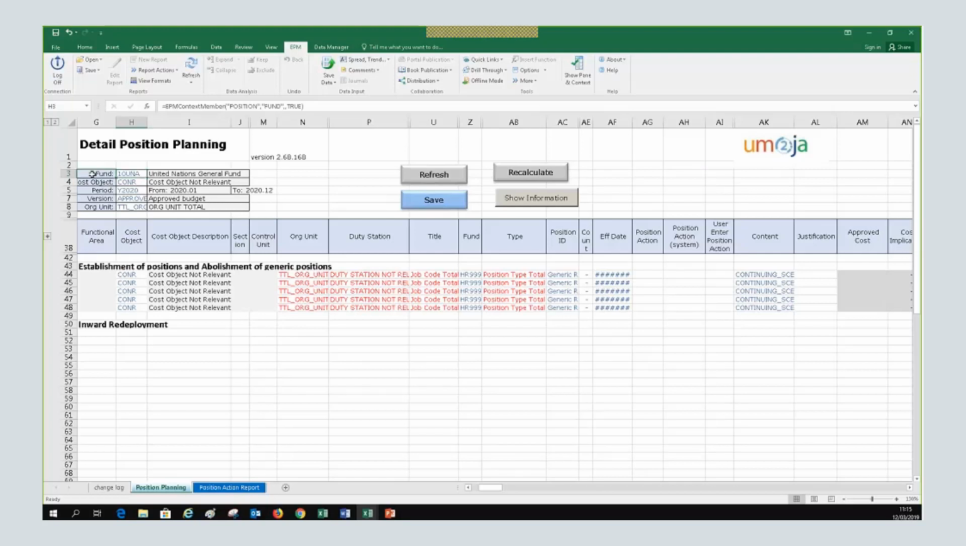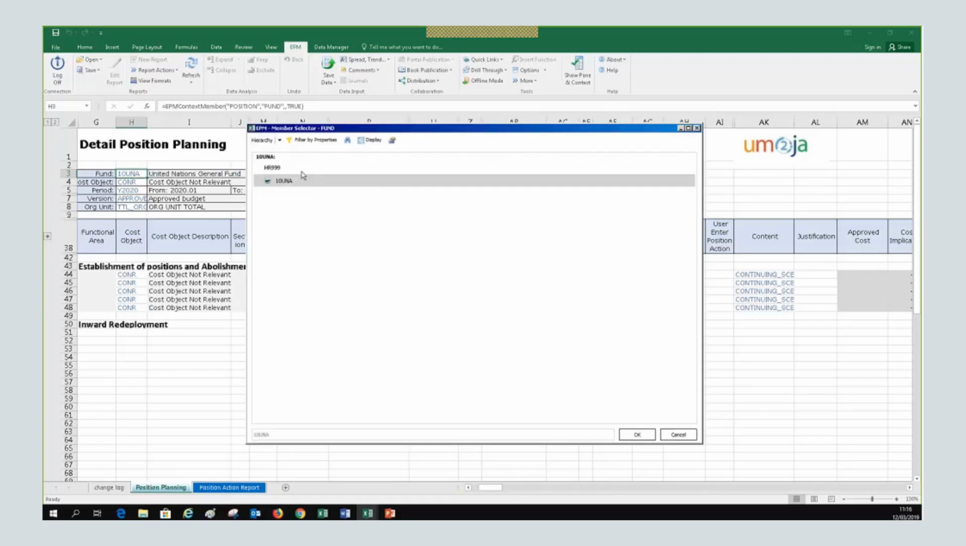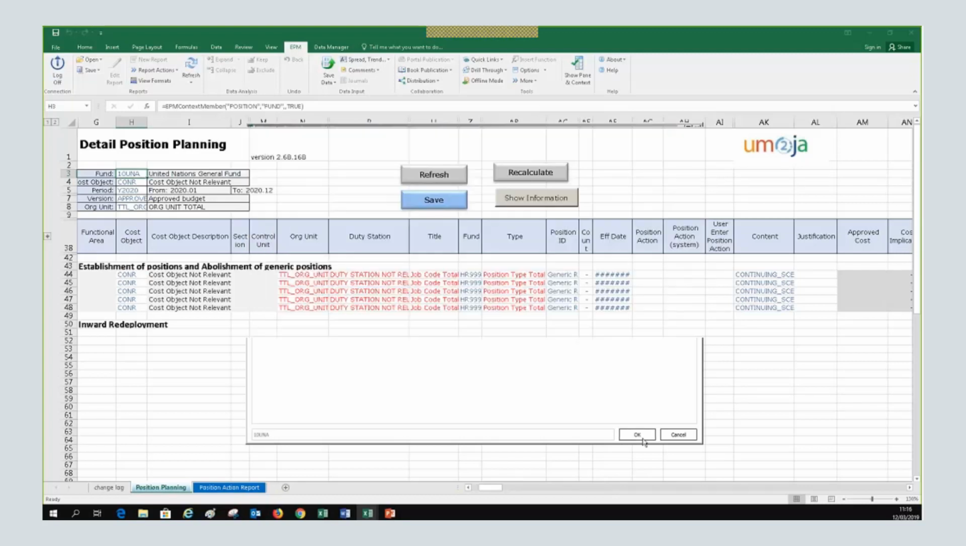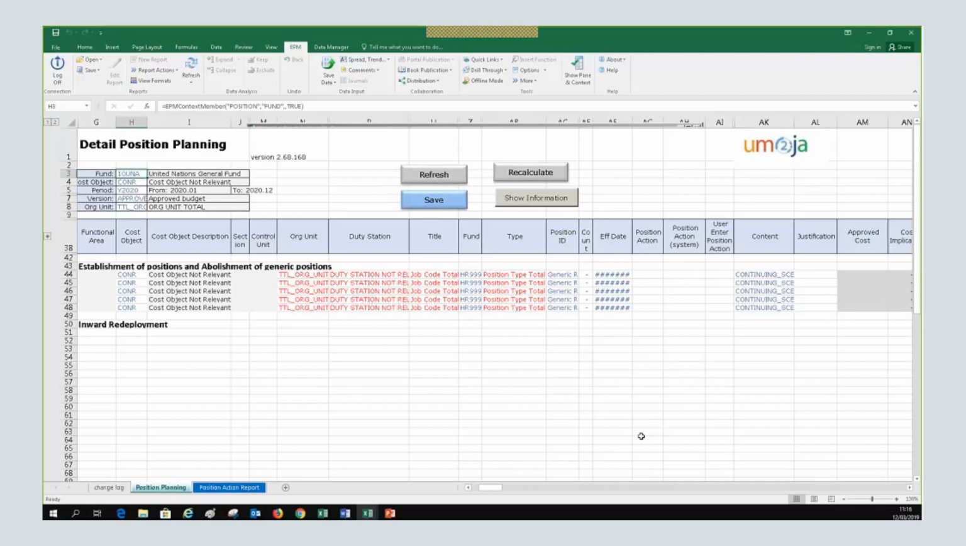You see here fund. We will double click on what you see here now, 10 UNA, because it came by default. And the system shows you a pop-up message, a pop-up window basically. Okay, we have to select our fund code. In this case, it's 10 UNA. So we highlight the line and we click on OK. And the fund is selected.